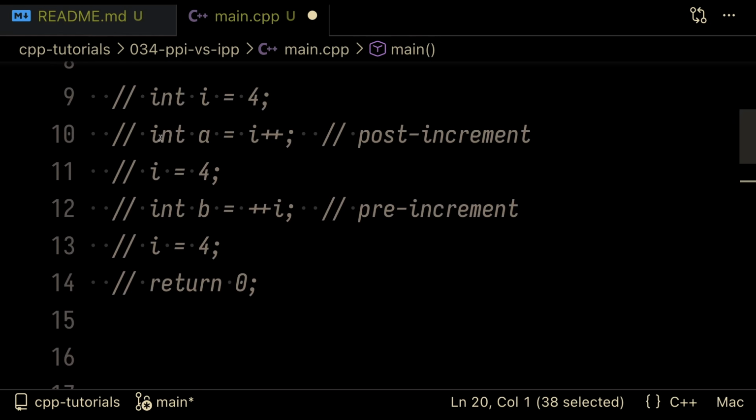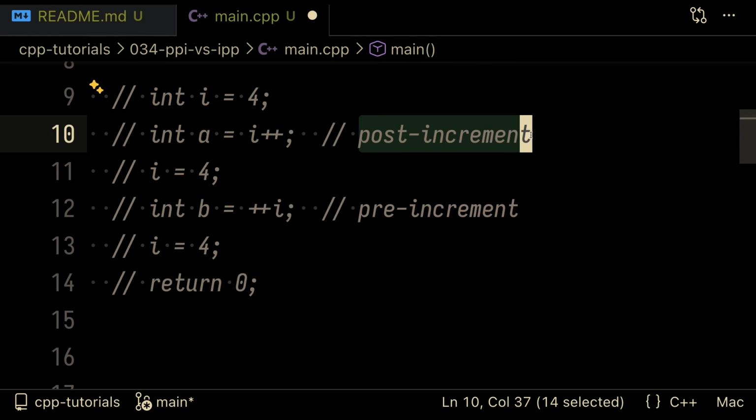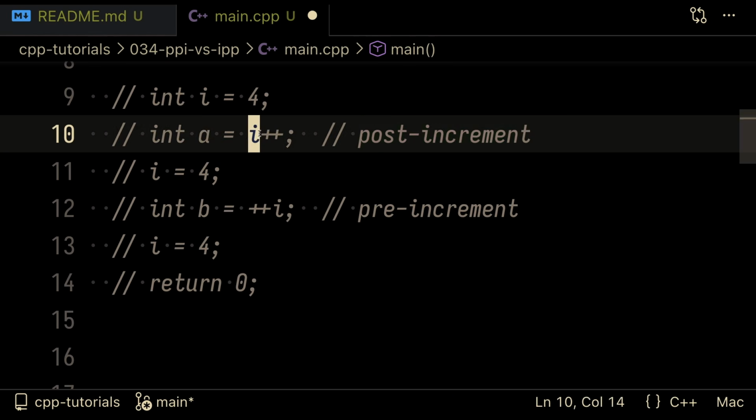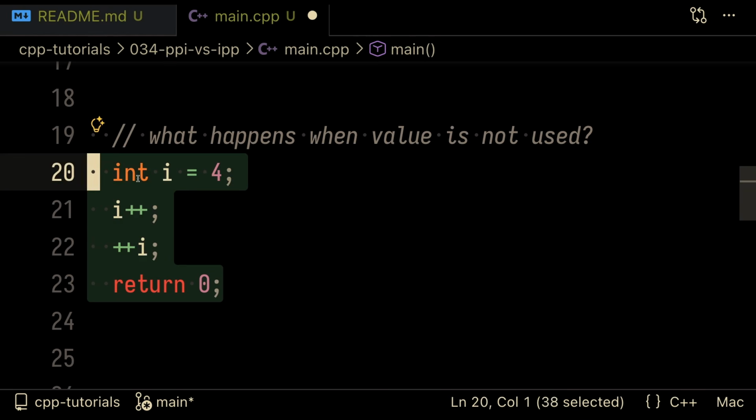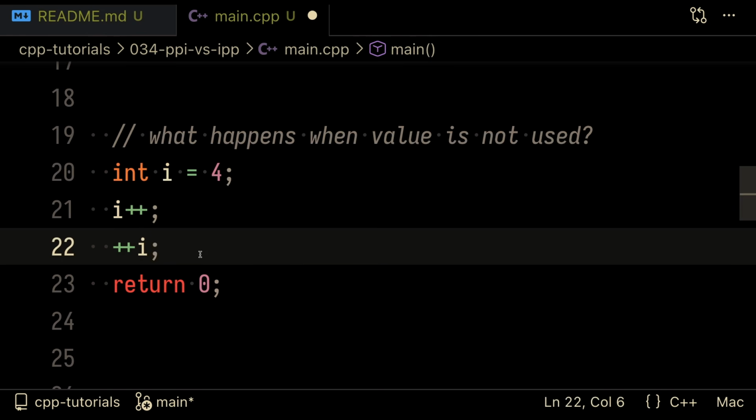In this previous example, we were setting the value of A and B. The post-increment actually needed to save a copy of whatever I is before it got incremented so that it could store that value into A. But in this case, the compiler realizes, oh, you don't need to store that value. When you're doing I++ and ++I, you're not actually storing that value anywhere, so we can just get rid of that copy.